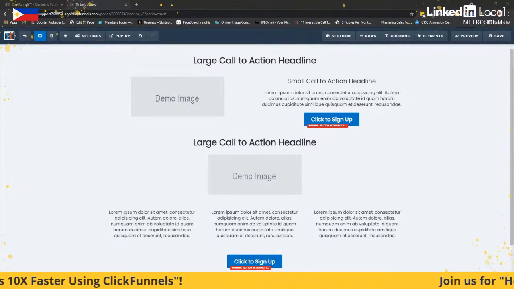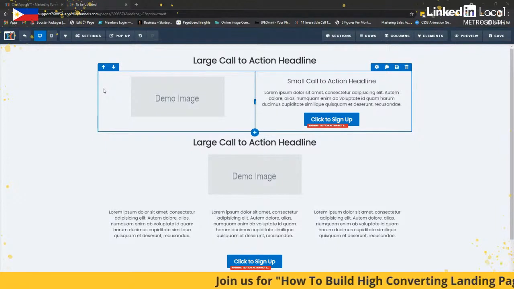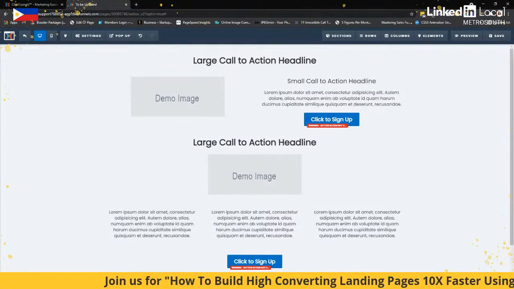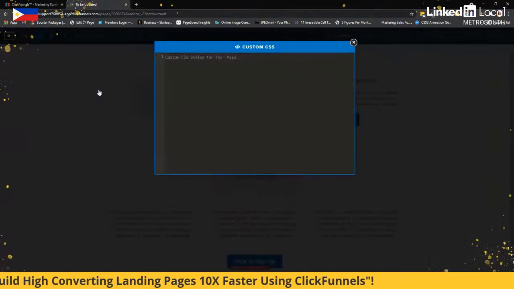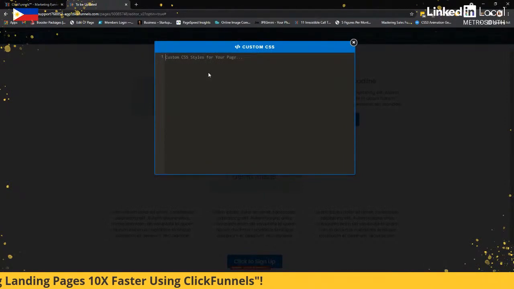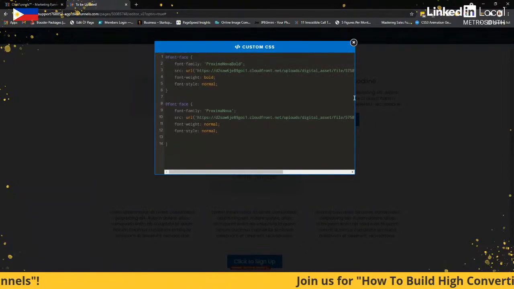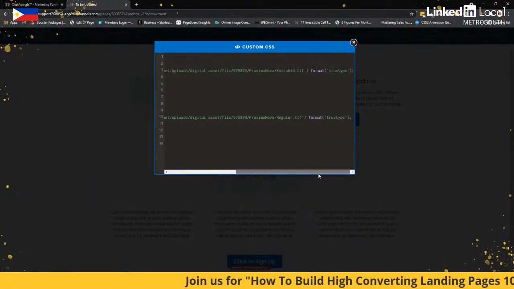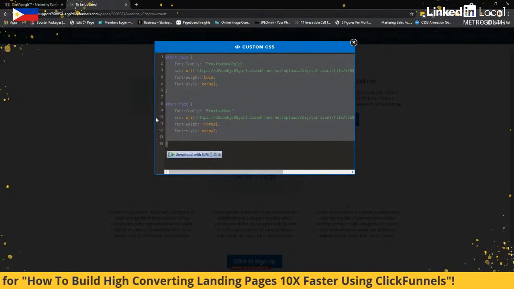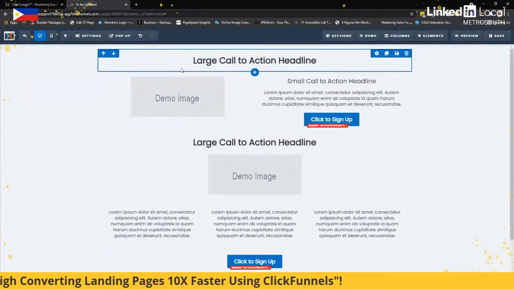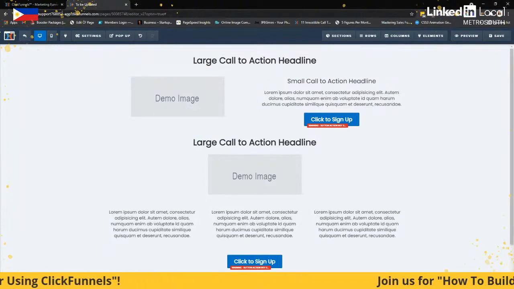So let's just say that I want to use Proxima Nova. It's actually like a bold font that you guys can normally see online. So if you want to use a custom font, all you need to do is go to settings, go to custom font, custom CSS, and just paste your custom font code. Okay? And this is the custom font. And let's say you want to use it for your headline. Okay, you want Proxima Nova for your headline.